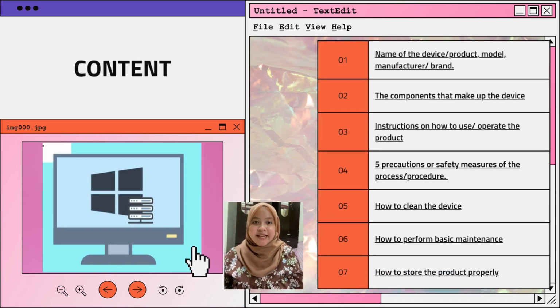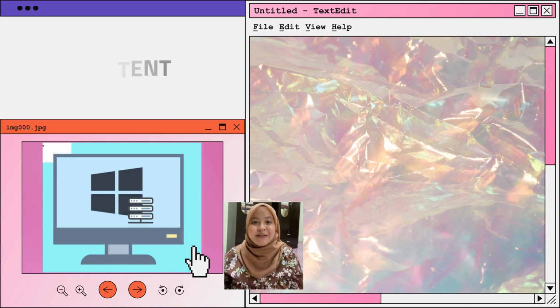Next part is the content. Before we start the next step, we have several contents to explain one by one. This is my content: name of the device or product, model, manufacturer or brand, the components that make up the device, instructions on how to use or operate the product, 5 precautions or safety measures of the process or procedure, how to clean the device, how to perform basic maintenance, and how to store the product properly.